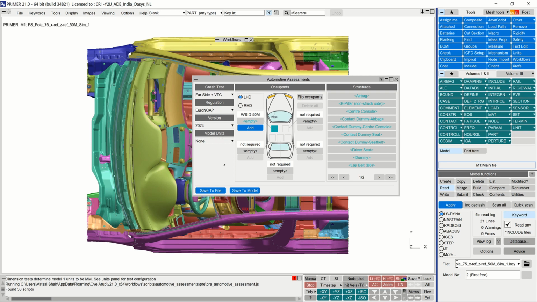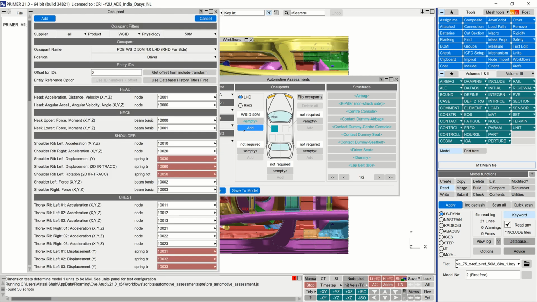We now need to assign entity IDs for each of those 115 channels. This will be used to configure the mapping of LS-DYNA entities to ISO channels. We can start doing that for the occupant channels first. For that, click on this Add button.